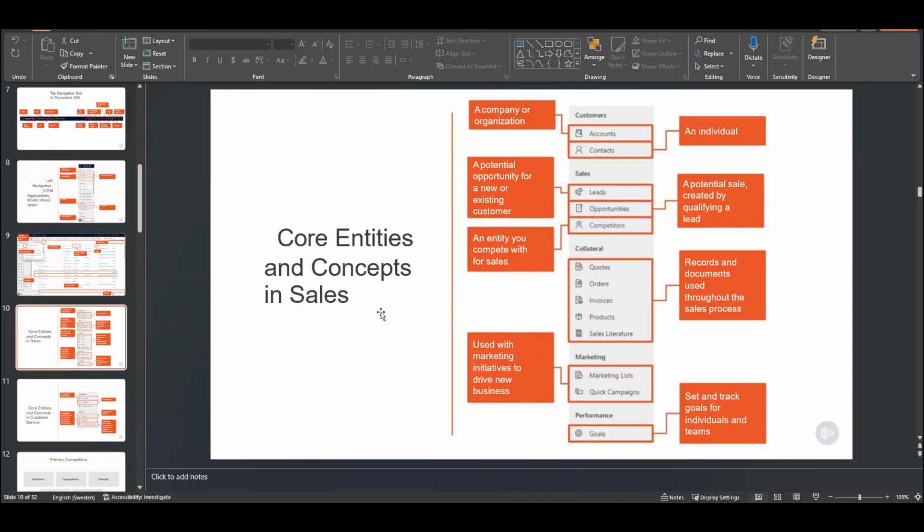So yeah, core entities in sales, just giving you some examples. Core entities in sales: you have account, contact, leads, opportunity. You have quotes, order, invoices, products, sales literature, marketing list, quick campaign, and goals. Basically, this marketing is just a small part of, as I mentioned, there is now a new big module for marketing, which is more complex than marketing list and quick campaigns.